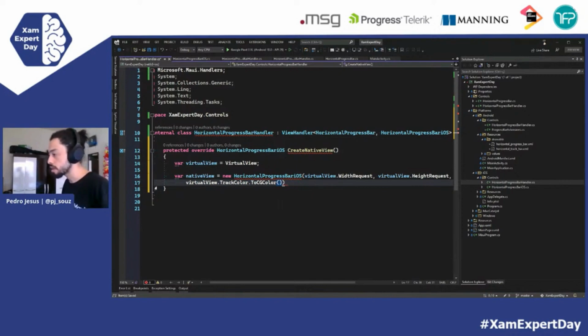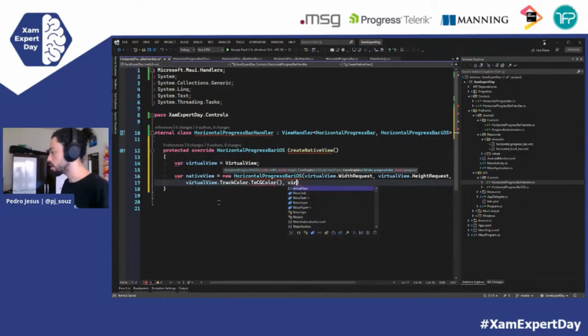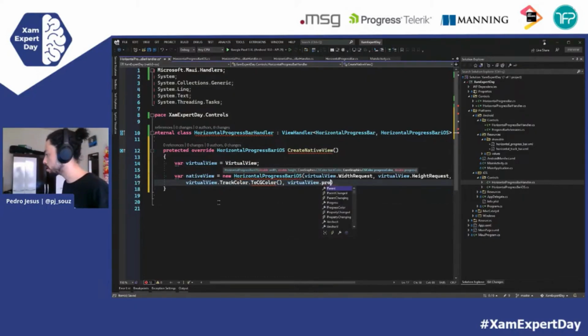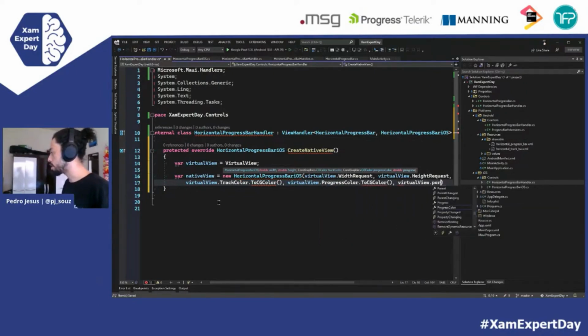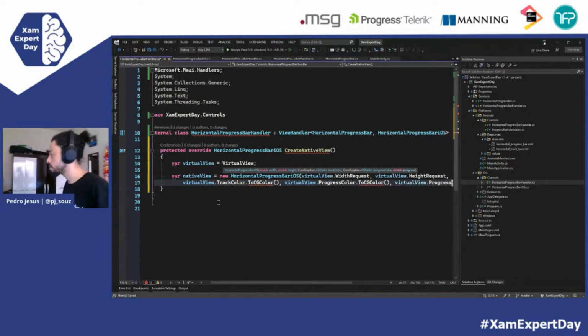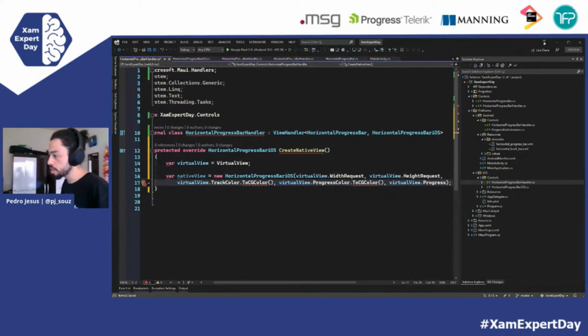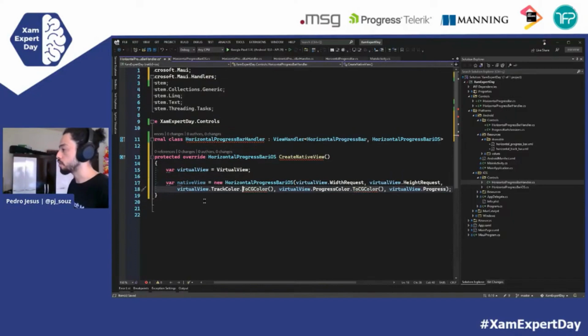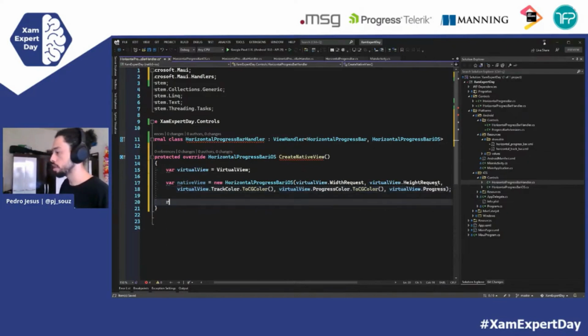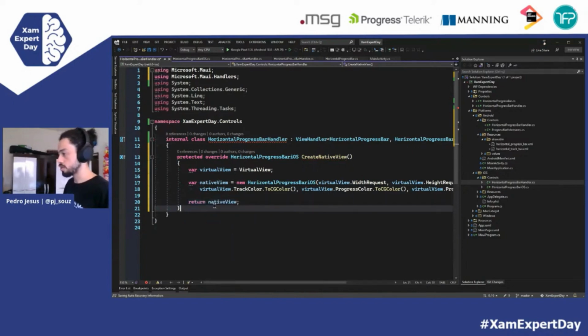So let's come on, Visual Studio. Okay, I will do that in a second. So choose CG color as well, and finally our progress value there. So the way that was built, I need to pass that from the constructor. So I will return now my native view as we did for the Android one.